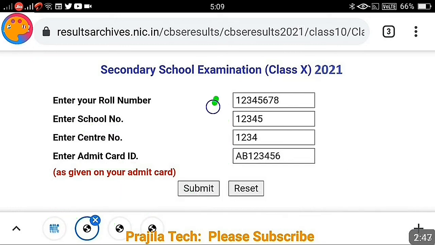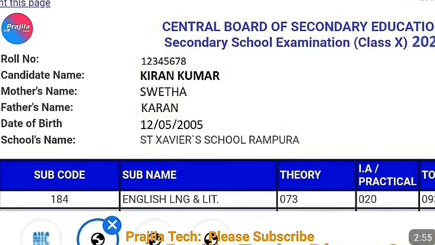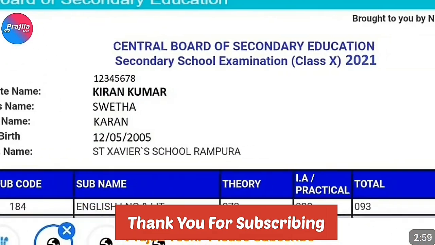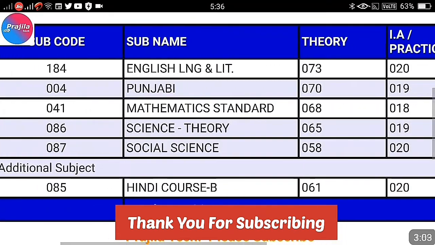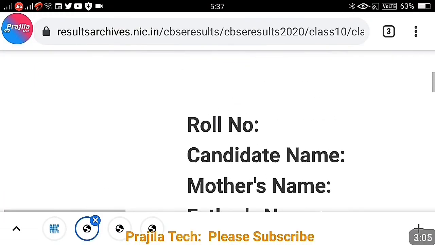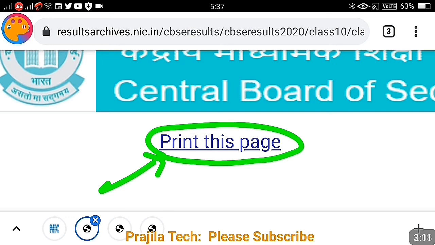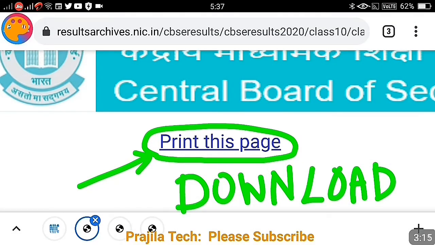Once you enter these details, click on submit. There is nothing else you have to give. As you can see here, your marks will be displayed and they will clearly show your roll number, name, and other personal details, date of birth, school, and below you can also see your marks card, total details, theory, and other things. And there will be a print this page option where you can click and download your result so that you can save it and use it any time.